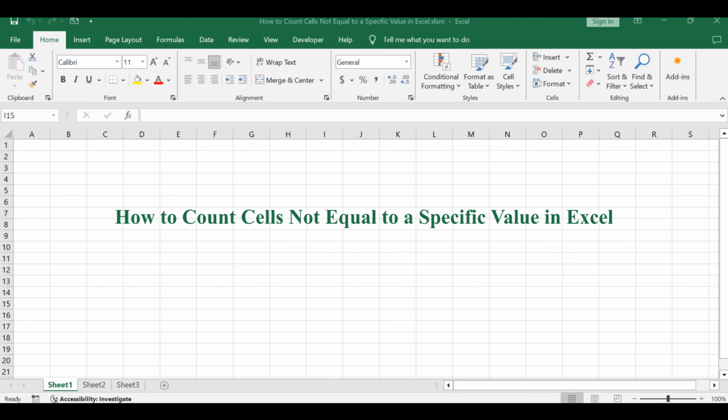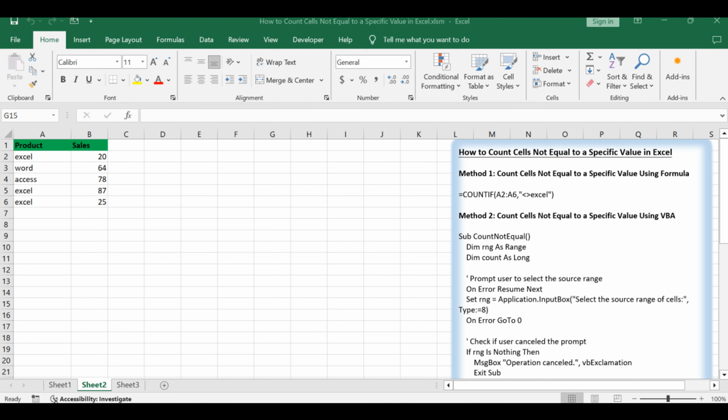Welcome to this Excel tutorial. We'll explore two methods to count cells not equal to a specific value. We'll start with a formula-based approach using the COUNTIF function, followed by a VBA method for more advanced users. Let's dive into these techniques to efficiently count cells based on your criteria.